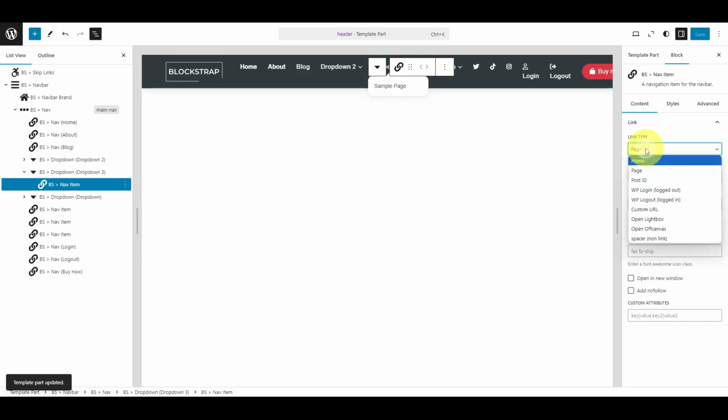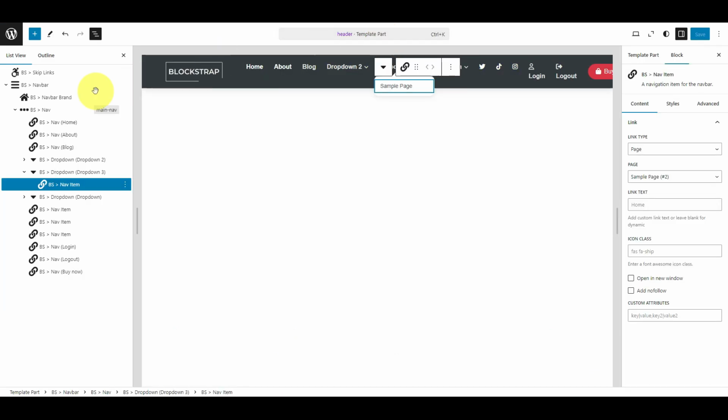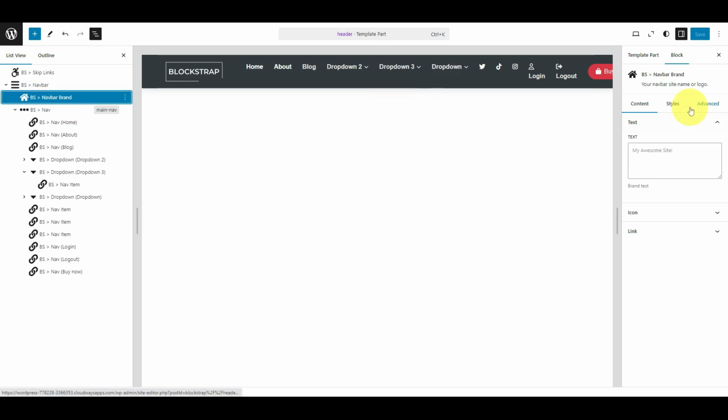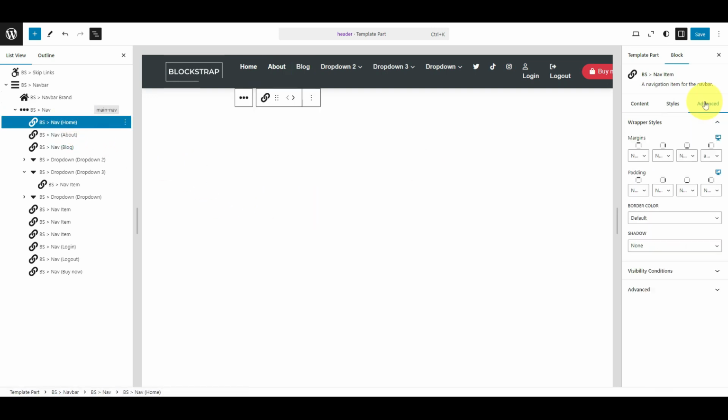Finally, let's explore the spacer item. It is a non-link element you can use to create space between navigation items. For example, if you want to move all text links to the left, next to the logo, while keeping the icons on the right, the spacer link will help you achieve this. First, remove the right padding from the logo item and the left margin from the home navigation item.